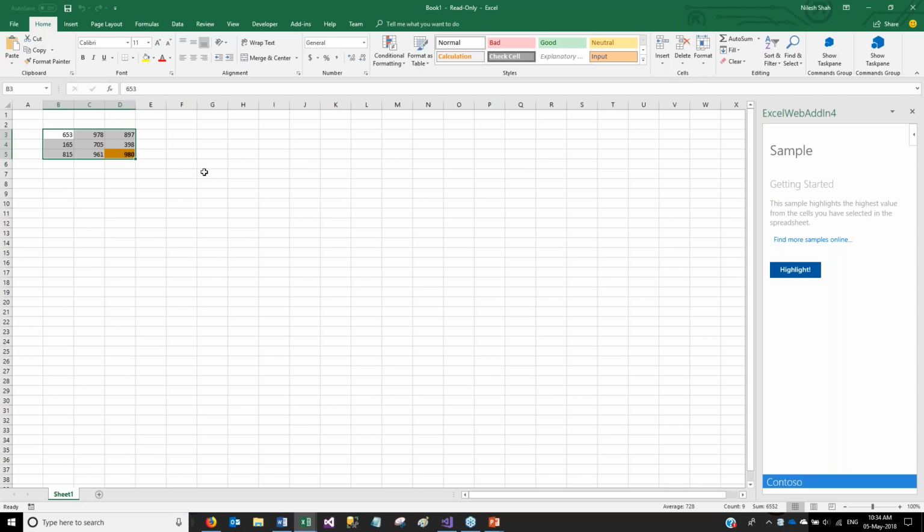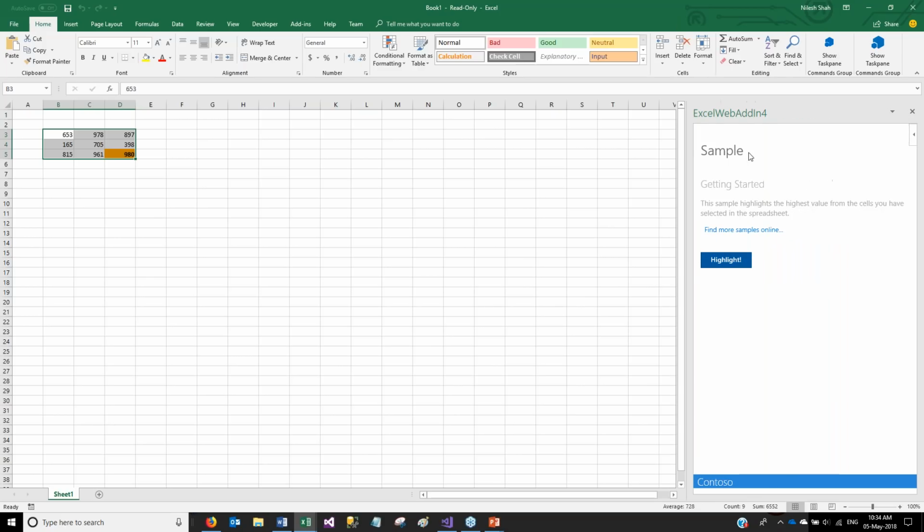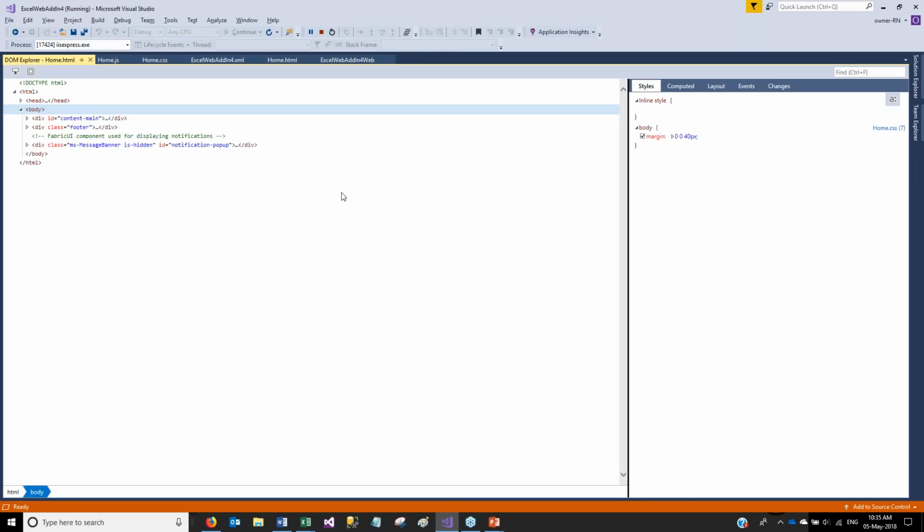Out of that, it identifies what is the highest value. So this is a very simple, very basic example of an add-in being generated for you. And at the end of this, if you see here the content ranging from sample to the button, this is the web app or your web page directly running here. Let me show you quickly in Visual Studio.